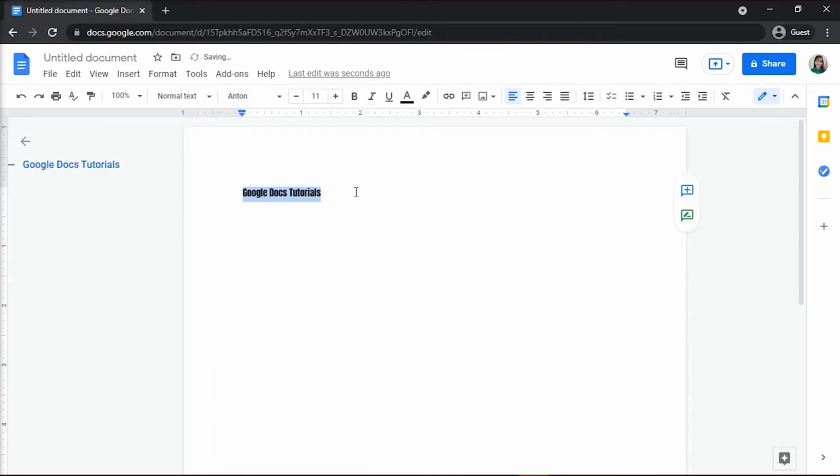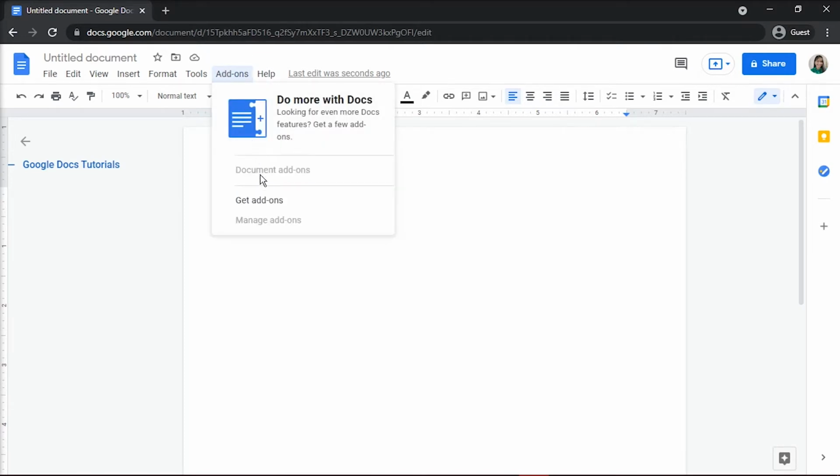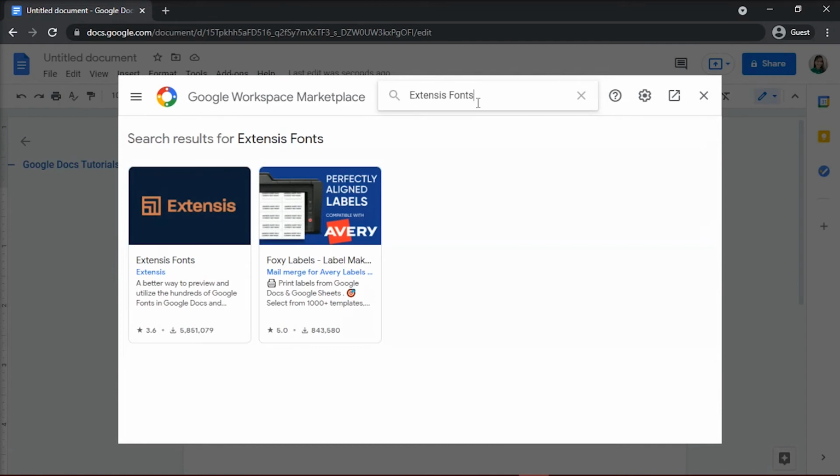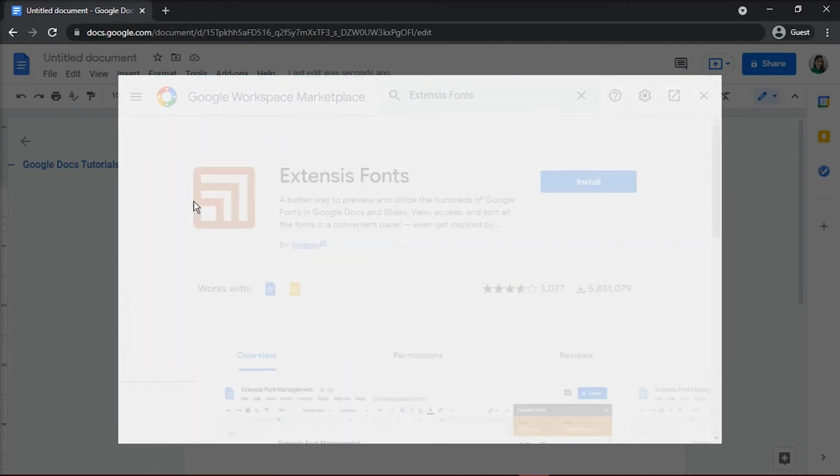An add-on is another way to add external fonts to your Google Docs. All you have to do is click the add-ons menu on the top and select Get Add-ons. The G Suite Marketplace provides a variety of add-ons, and in the search area, type Extensis Fonts. This will allow you to add over 900 fonts to Google Docs. Press Enter. On your screen, select the Extensis Fonts add-on and click the Install button.